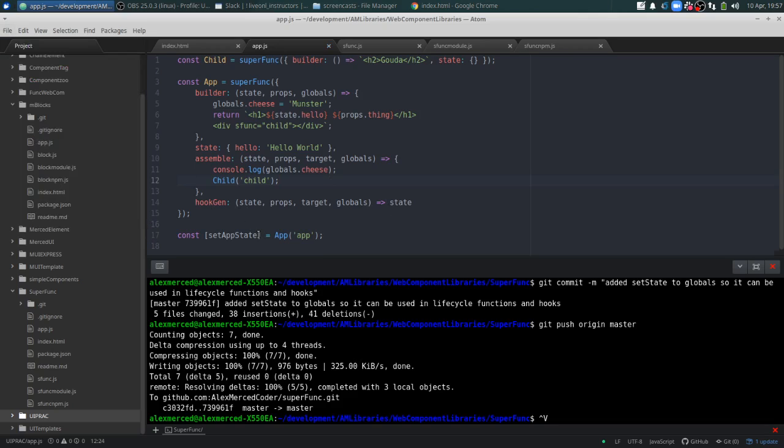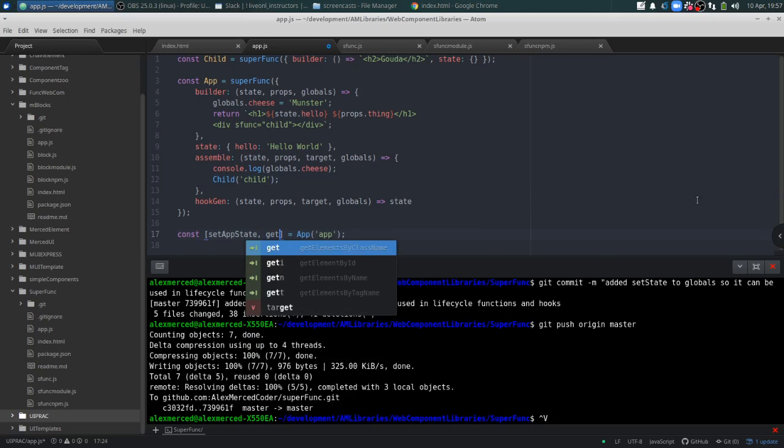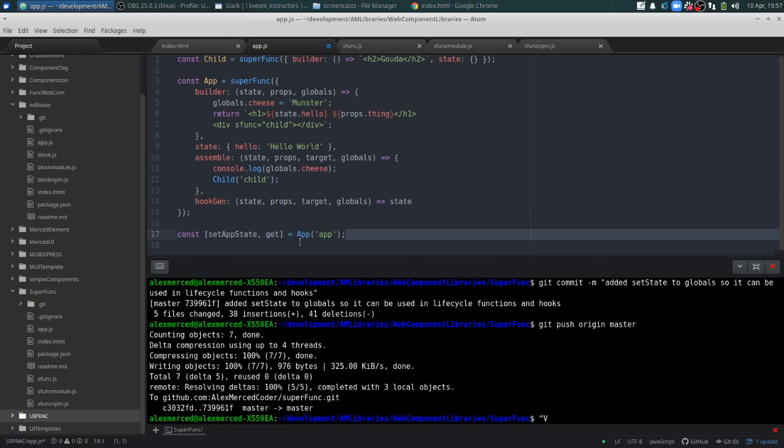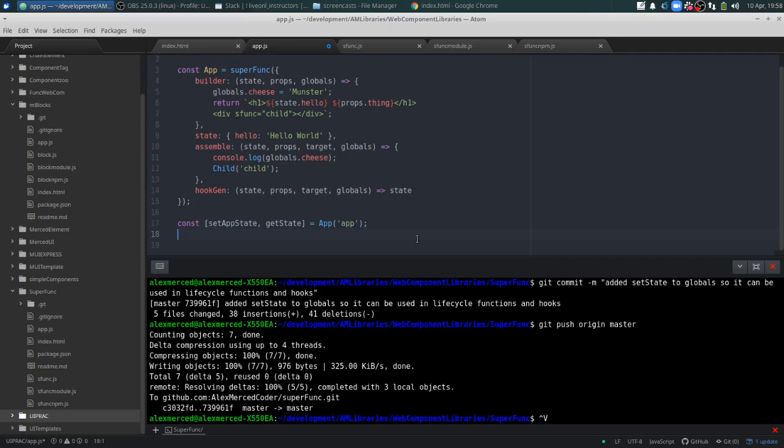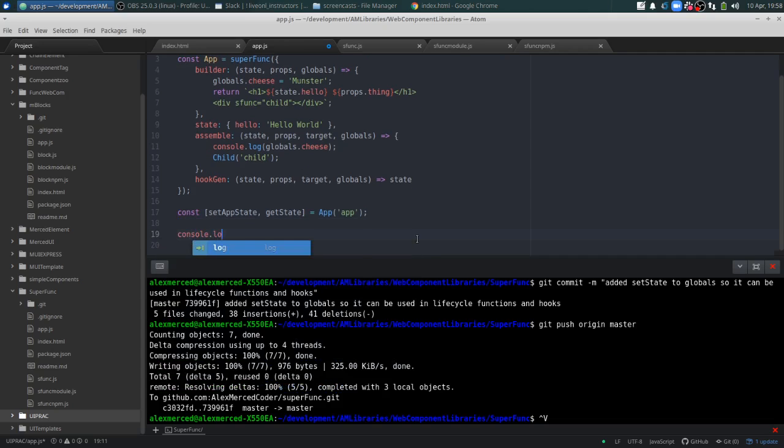So basically, to give you an example, what happens is that the creator function returns an array that first always includes your set state function, and then the second element is always whatever your hookgen function returns. So in this case, I'm only returning another function, which is what I'm going to call getState. And getState will work. I can then use getState to console log the state.